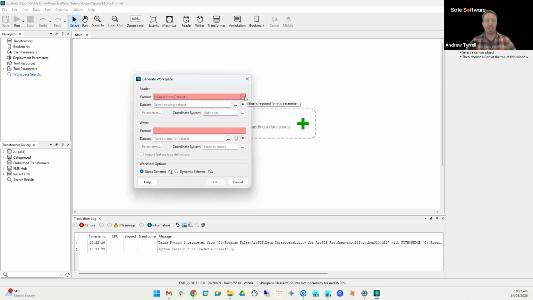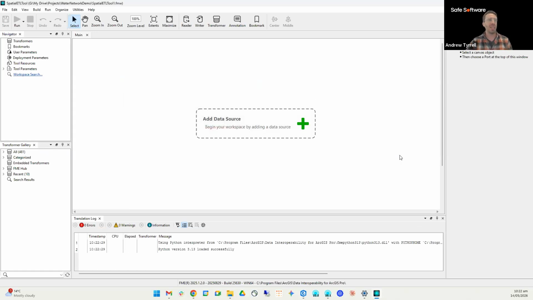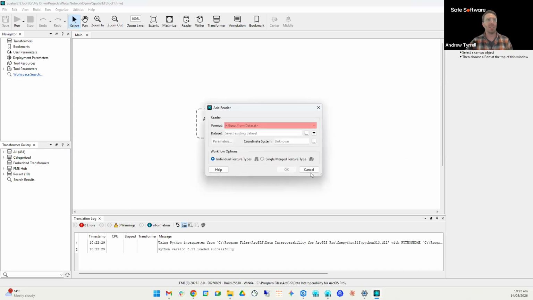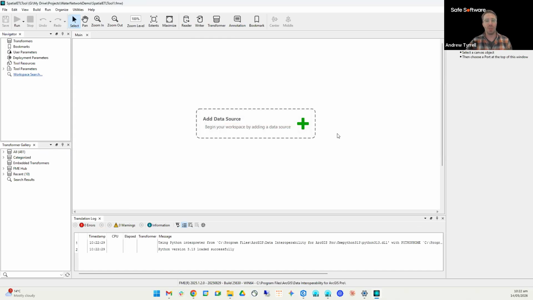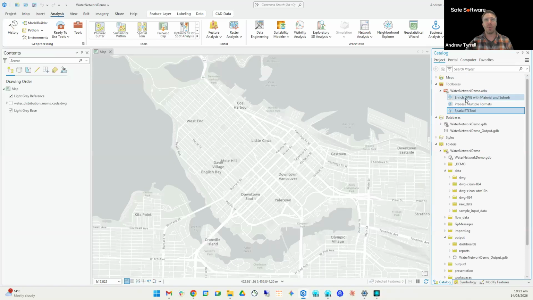So if I've got data coming from one format to another, I can select that here, and it will pre-populate a reader and a writer that I can then put transformers in the middle of. Or I can click cancel, and I just have a blank canvas, and I can start adding readers myself, adding transformers, and building up a workflow. Once I've done that, I can save it, and that will be linked to my tool back in my toolbox in ArcGIS Pro.